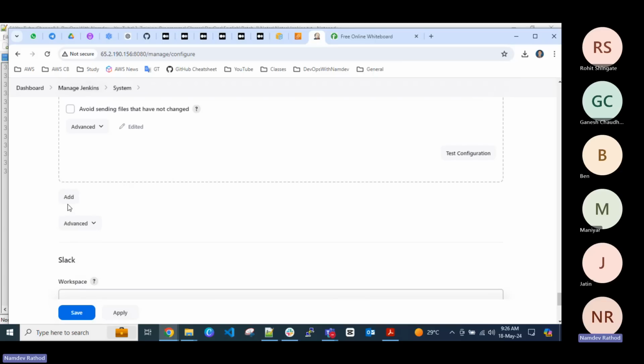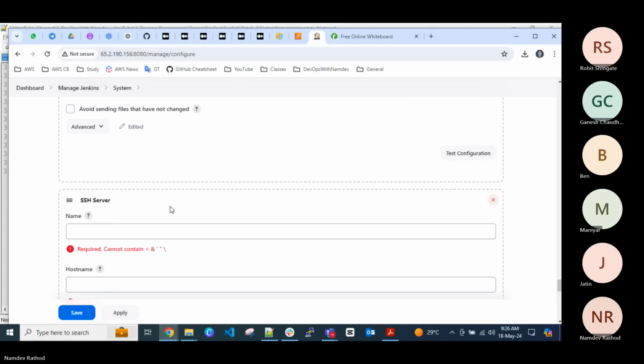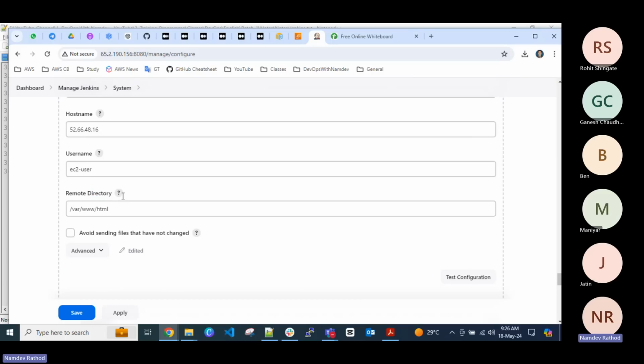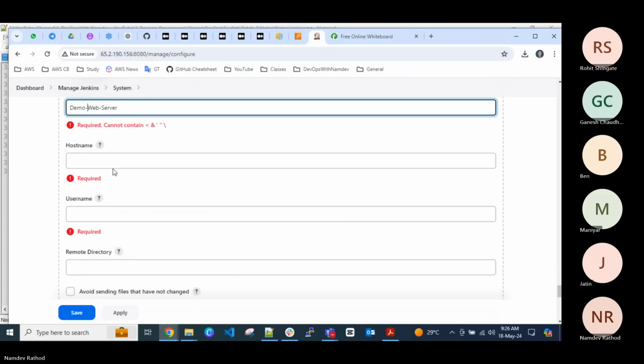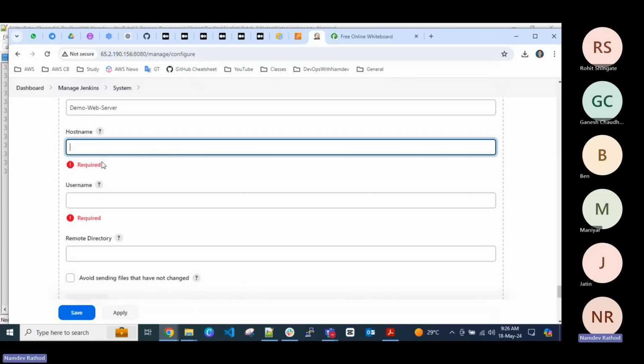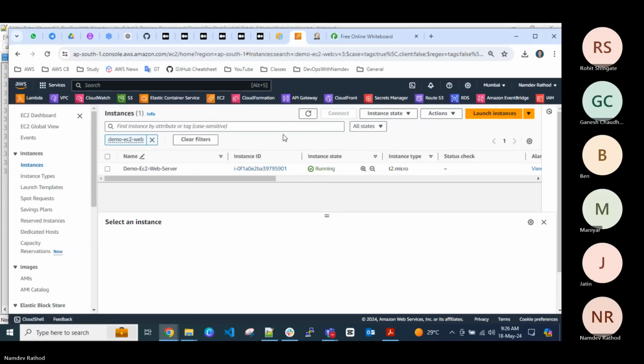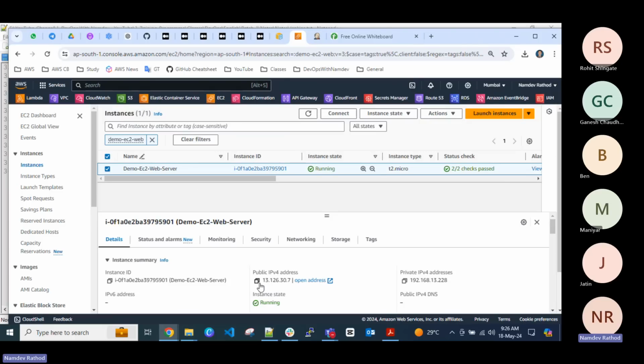So here you will get the option Add. Just click on that. Here you can give the name, like web server, in front of that, like demo web server. Then under host name you need to give the IP address. So how can you get the IP address? Let's go to the AWS console. Just refresh it, and for this server you can give this public IP address.